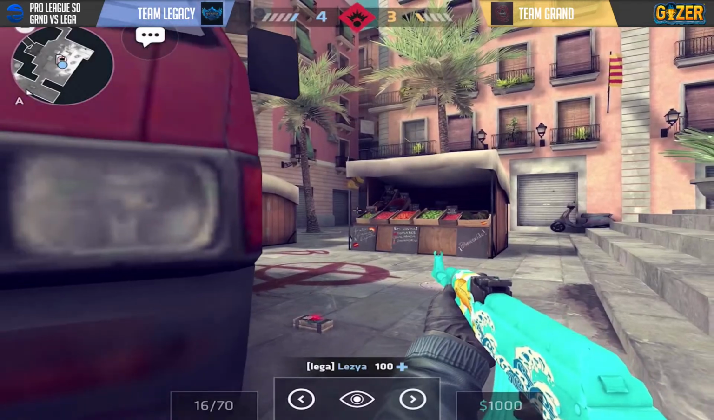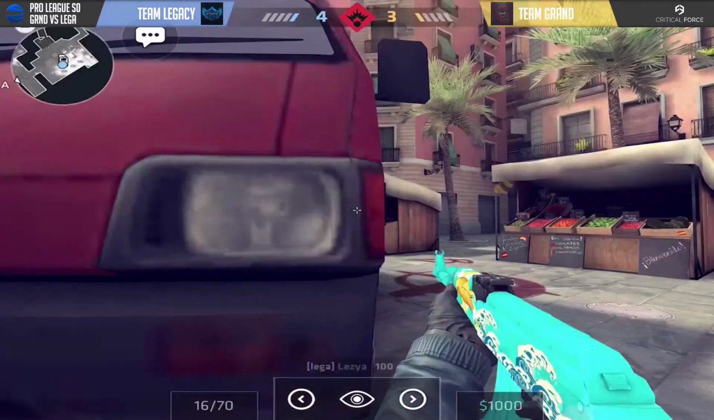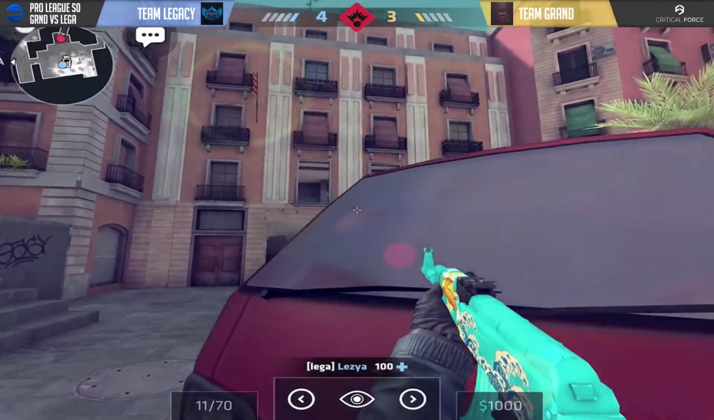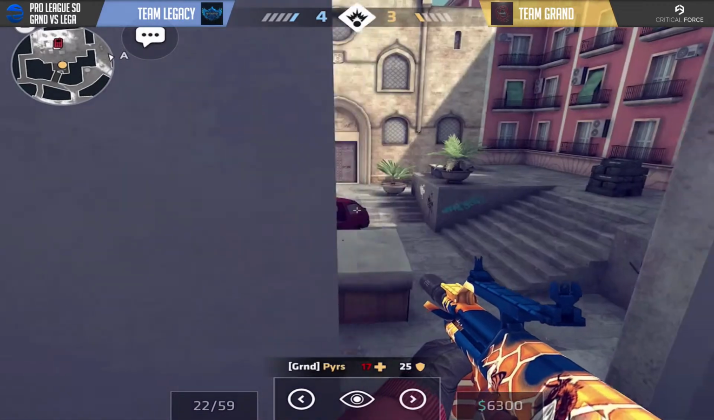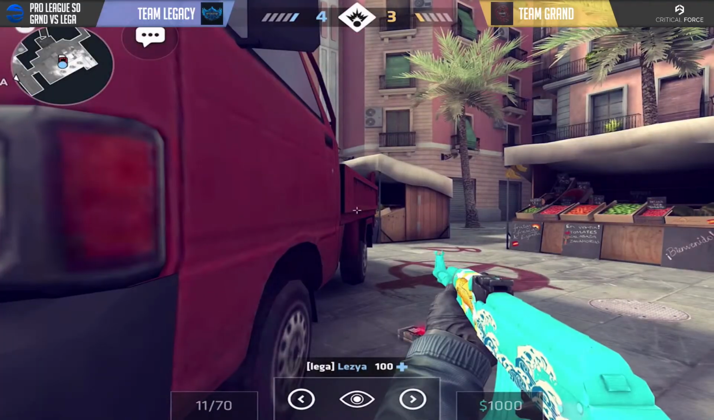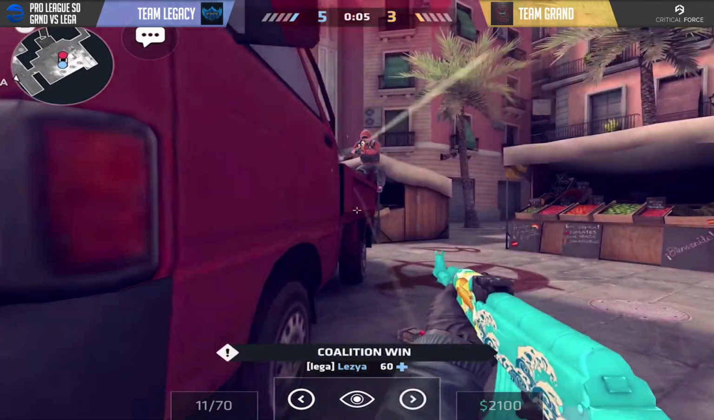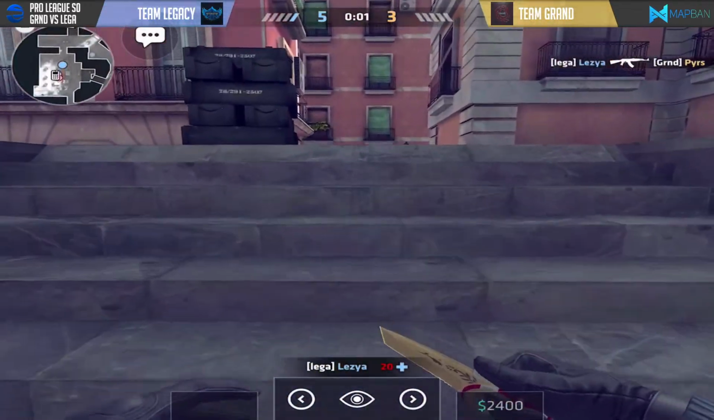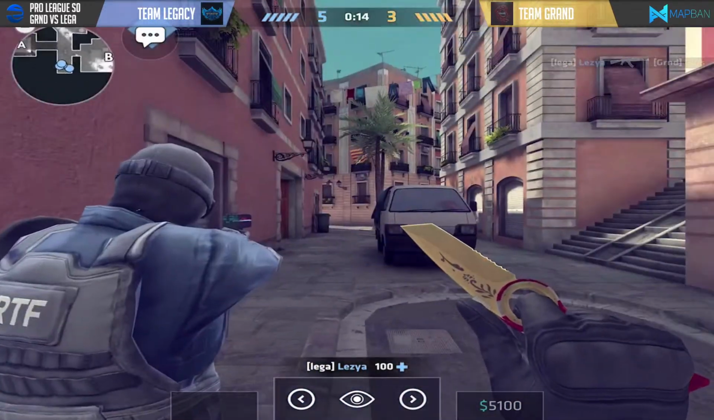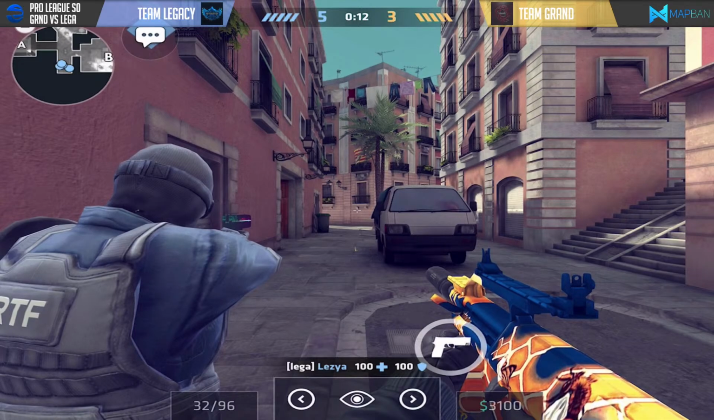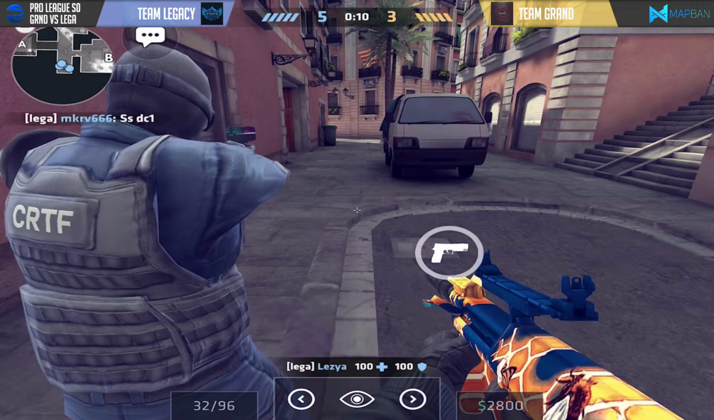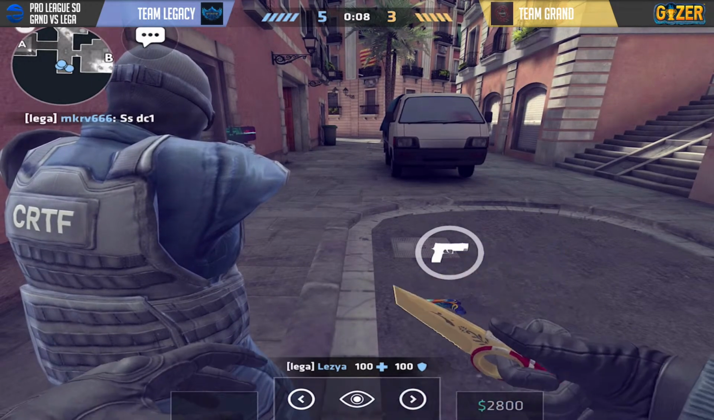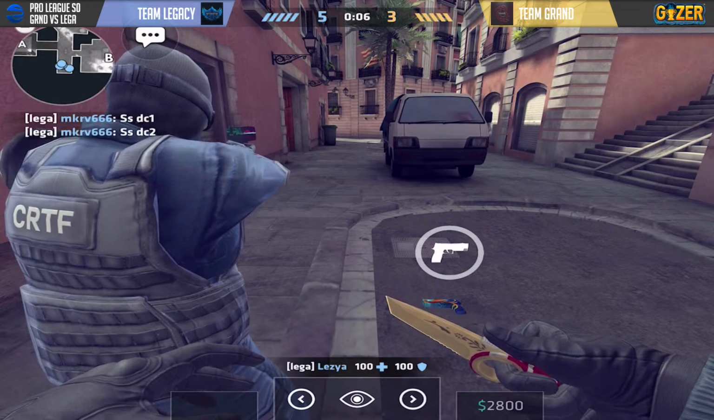Lesia going for the fake defuse, expecting him to peek towards B-Long, but now he's in apartments, giving his location away though. Very nasty. Going for the defuse, jumping down, might get the shots, but Lesia might be first, and he's just going to get the defuse and the kill. Pierce messing up horribly right there. Could have stayed in B-Long, but he took the shot, didn't do any damage towards Lesia, and messed up so bad right there. And it's going to be a 5-3 for Legacy.